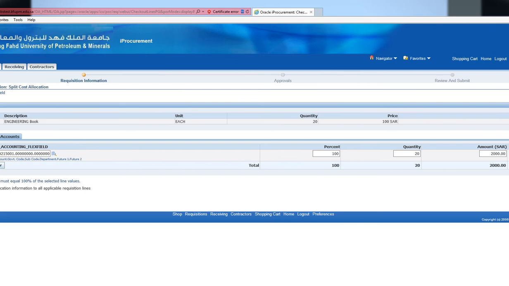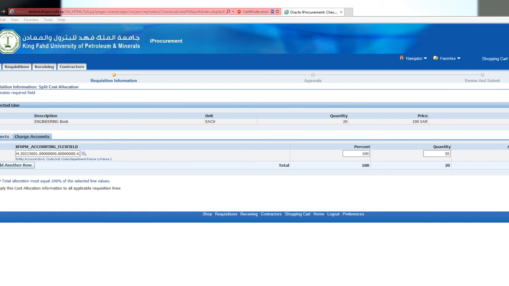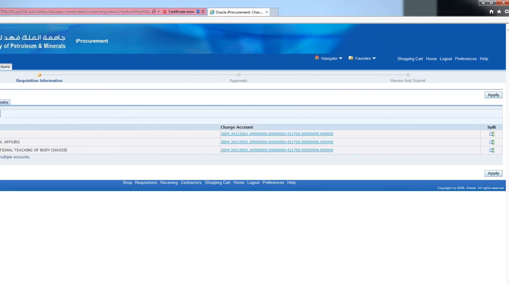If you click on apply the cost allocation information to all lines, then in that case the same combination, the same account which you updated on the first line will be applied to all the lines. Instead of going line by line, you can just place the correct account. If you want to place it on the first line of the PR, check this option of applying this cost allocation information to all applicable lines, and then you can say apply. So I will click on apply. Now it will be applied on all the lines. So here you can see it is already applied on all the lines.